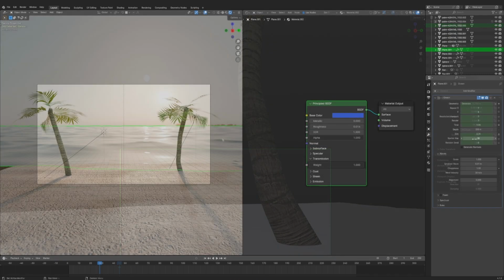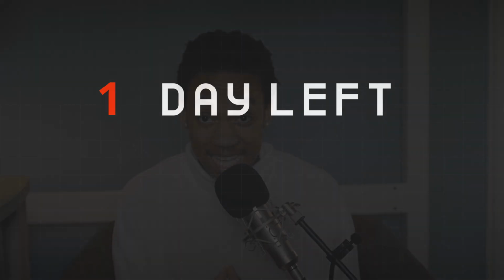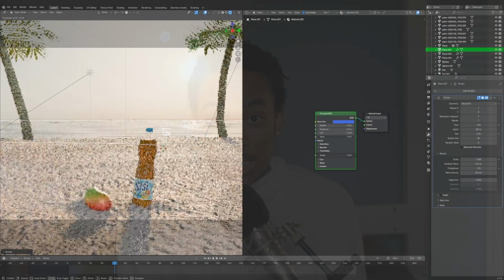The tree is done. I also added water and sand textures as well. But I got some bad news. Today is the last day. I haven't even finished the background, the sand particles. I still need to render out the beach scene. And most importantly, I still need to edit everything.